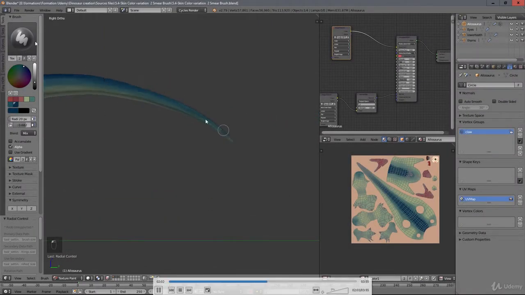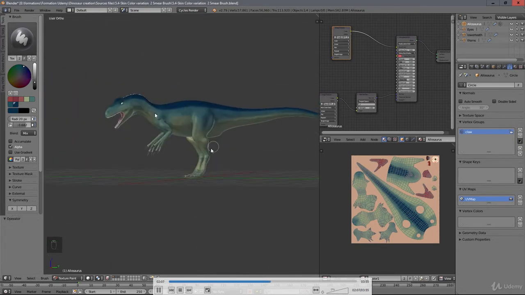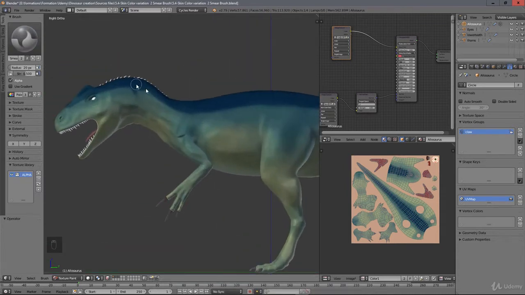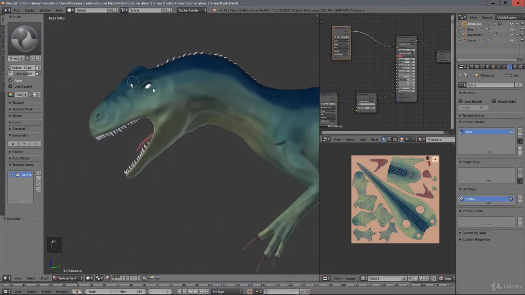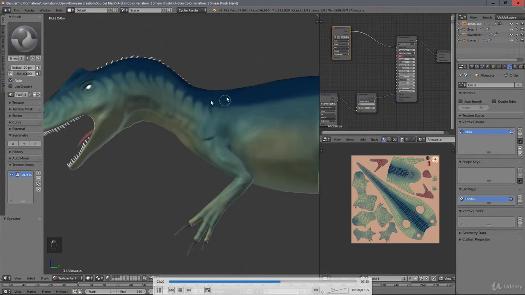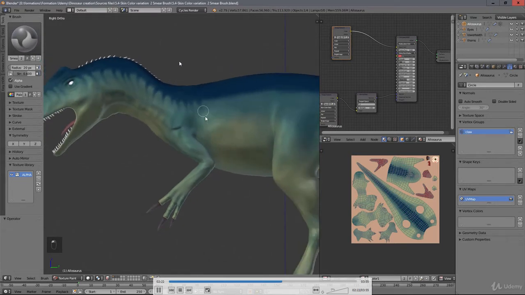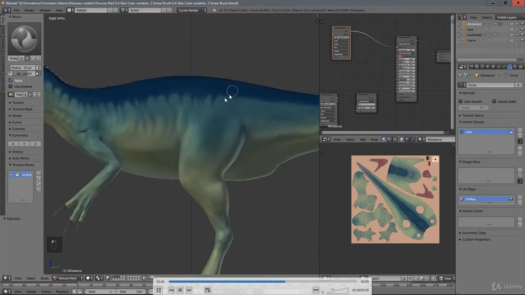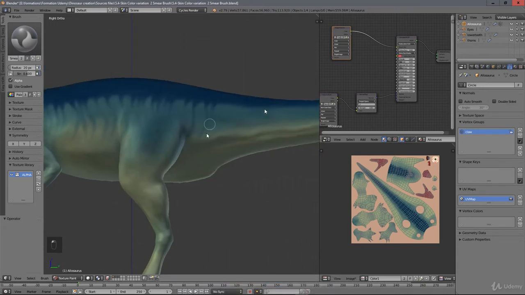Okay, next we will texture our model, and for this we will use texture paint mode and all the tools that we have in texture paint mode. So in this part, for example, I show you how to make color variations. We will make 4 color variations in this training, and here I show you how to use smear just to make some interesting patterns on your model like this.